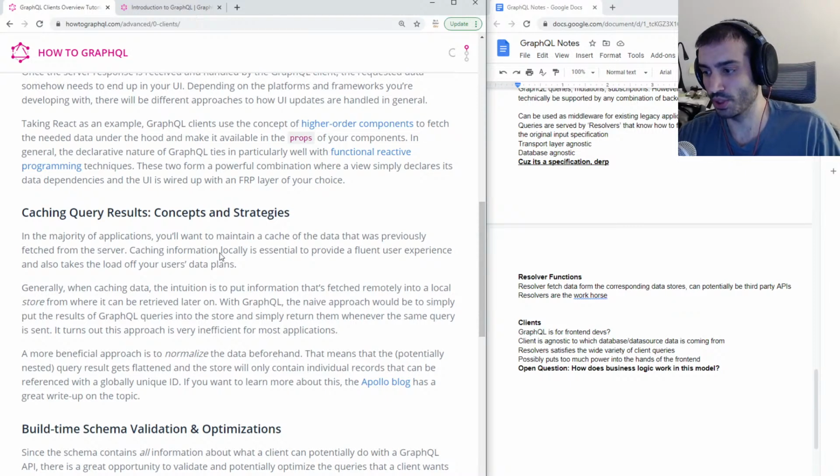Caching GraphQL response is pretty difficult because it's a POST request compared to REST. That's true.